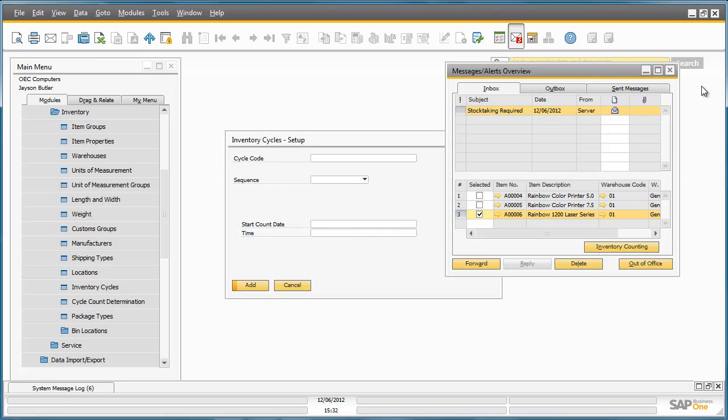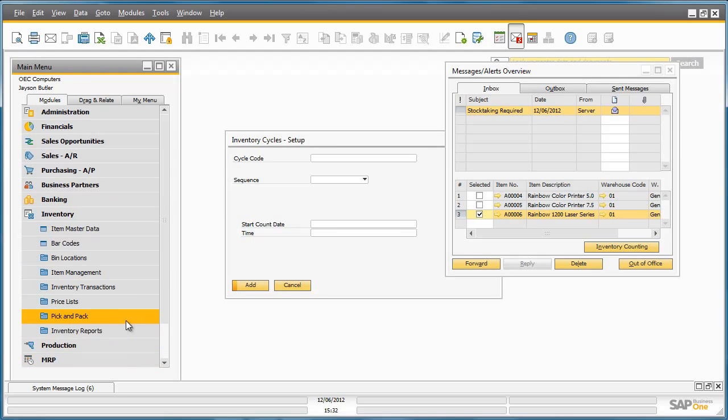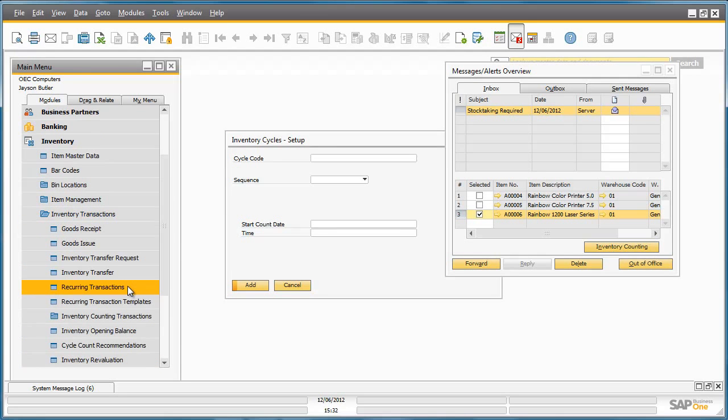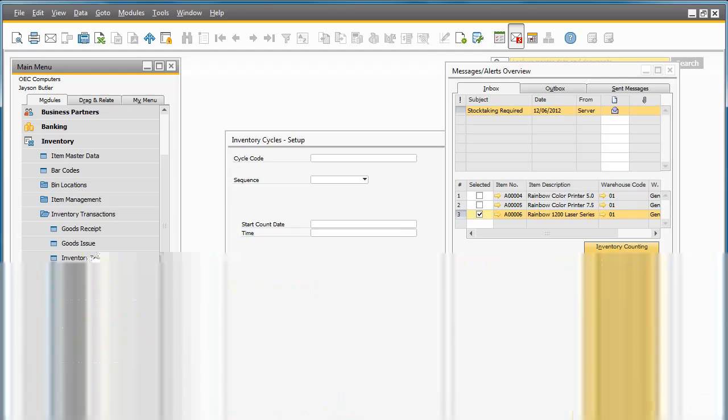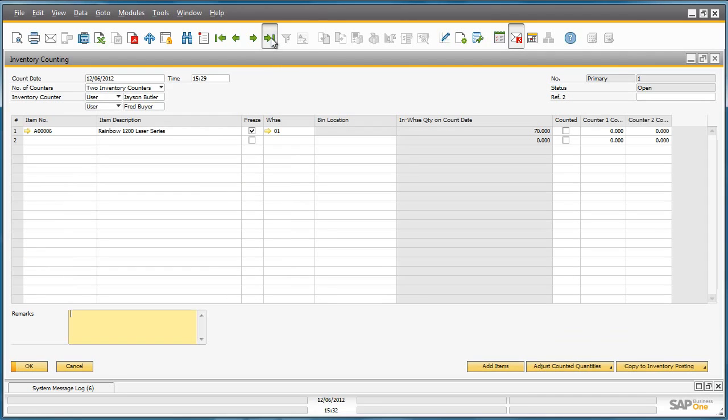The cycle count has now taken place and the results now have to be entered into the inventory counting document. To do this, we navigate to the Inventory menu, Inventory Transactions, Inventory Counting Transactions, and we select Inventory Counting. We then navigate to the last record that we created.